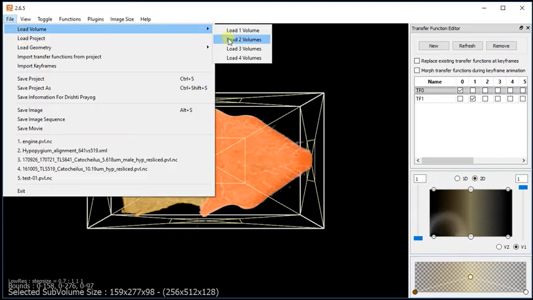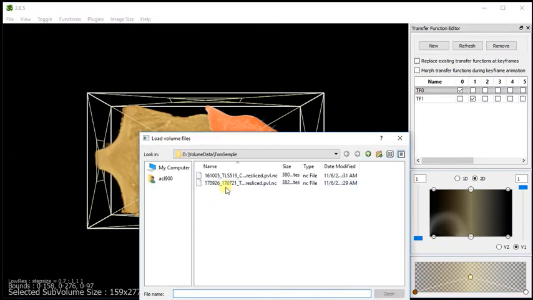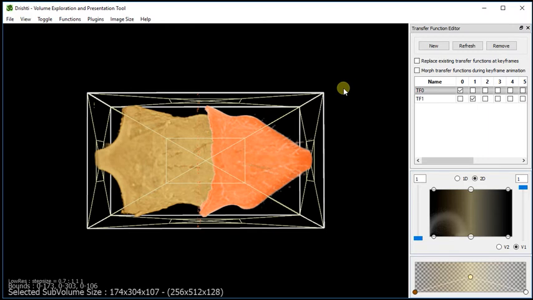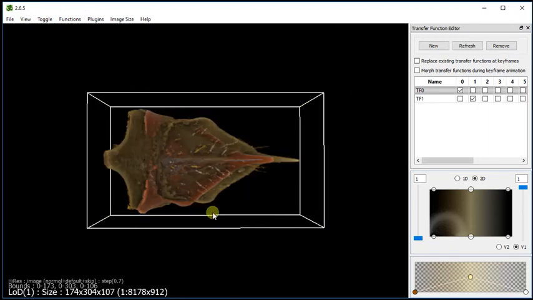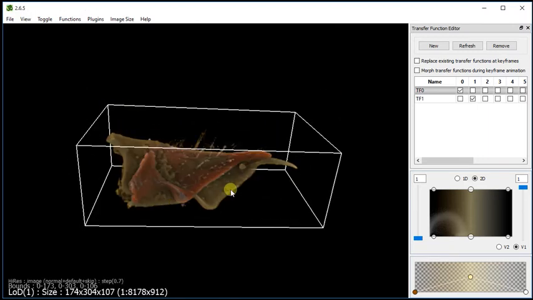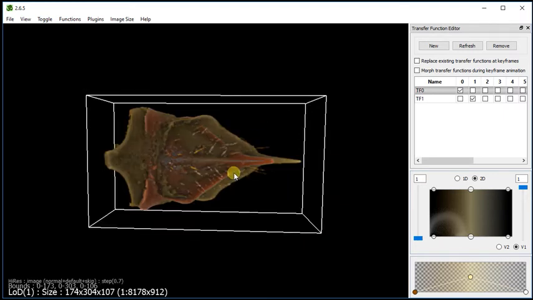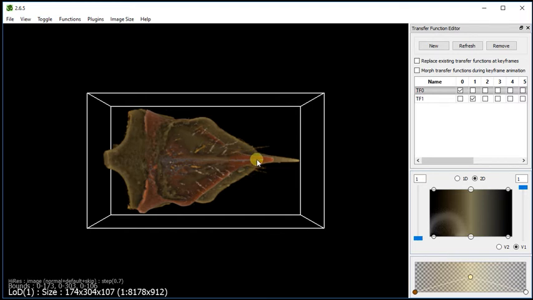I'll go back and load these two volumes, and then press F2. So this bounding box is now increased slightly. It's increased basically by a factor of 10%. Now what this allows me is to move these volumes with respect to each other.